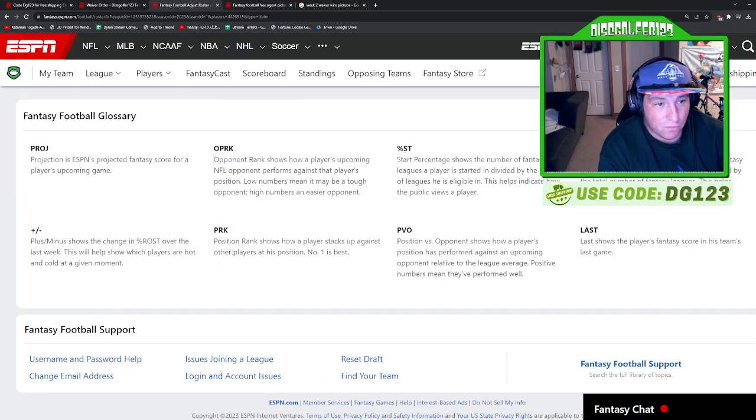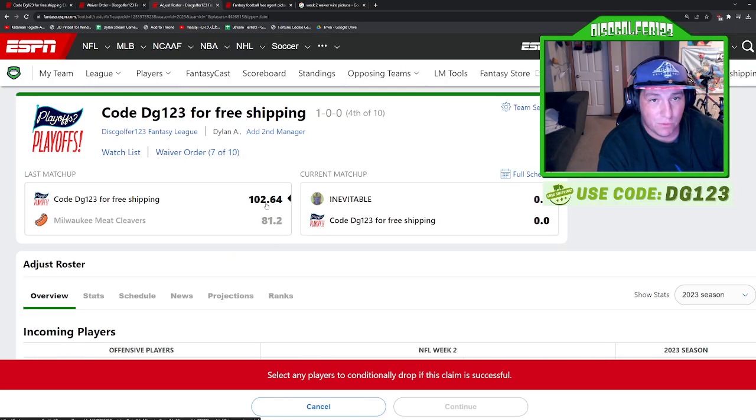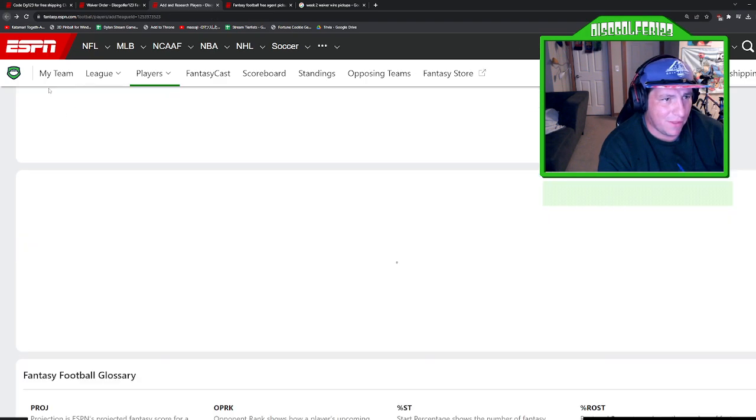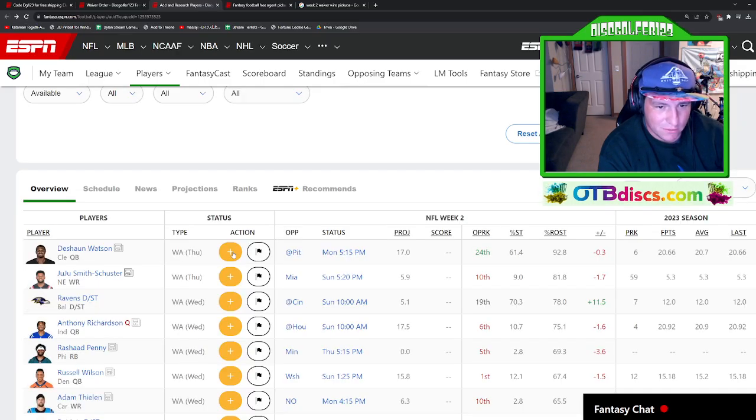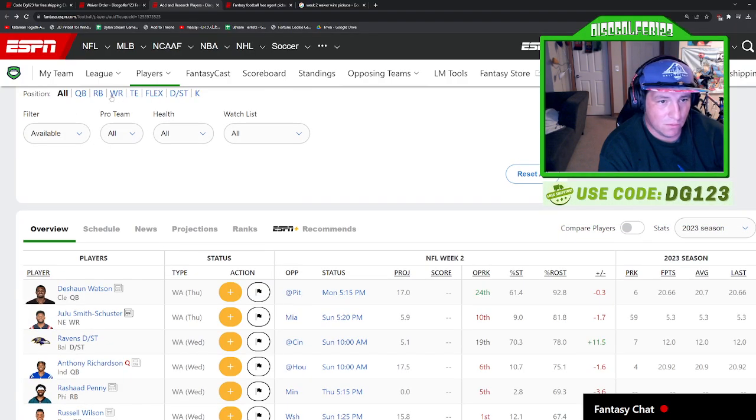So anyway, I'm going to click claim, which is that yellowish orange. Hold on, what do you want to call that color? Mustard? Let's call that mustard. This plus sign here, this is the claim button.